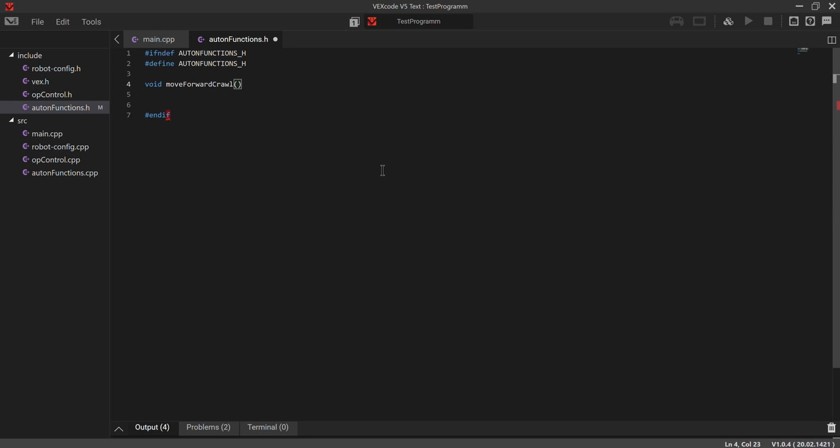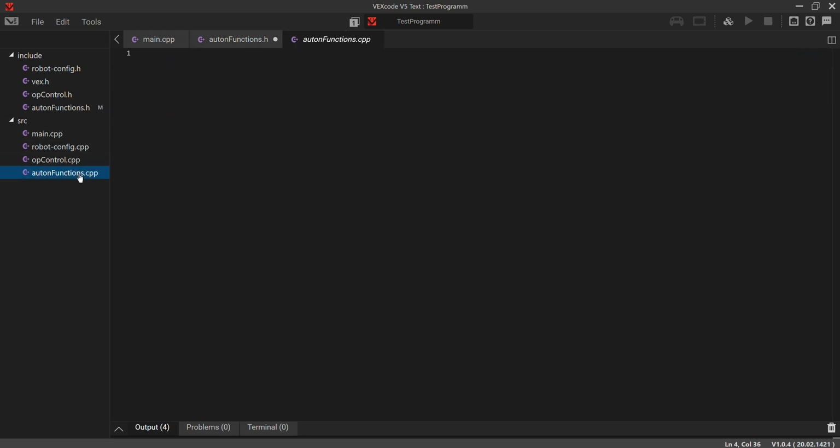For example, you have to tell it what speed it's going at, and how much it needs to travel. But for this one, we only really need to talk about speed, and we don't need double, float, or any of those data types. We only really need an integer, so we're going to do int, and call it speed. And then we're going to go to autonfunctions.cpp, and do include VEX.h and include autonfunctions.h, and then using namespace vex.